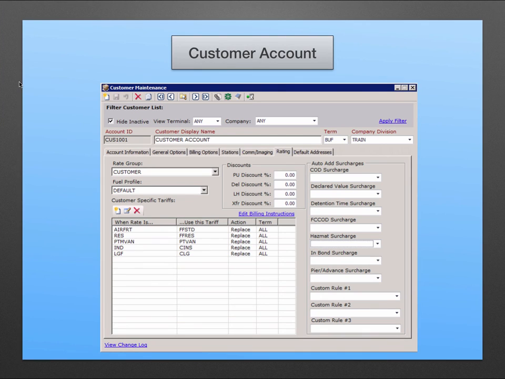You can link the rate group to the customer by going to File, then Customers, finding your customer account, clicking on the Rating tab, and setting the rate group here. You'll also be able to see all your customer-specific overrides in this section.